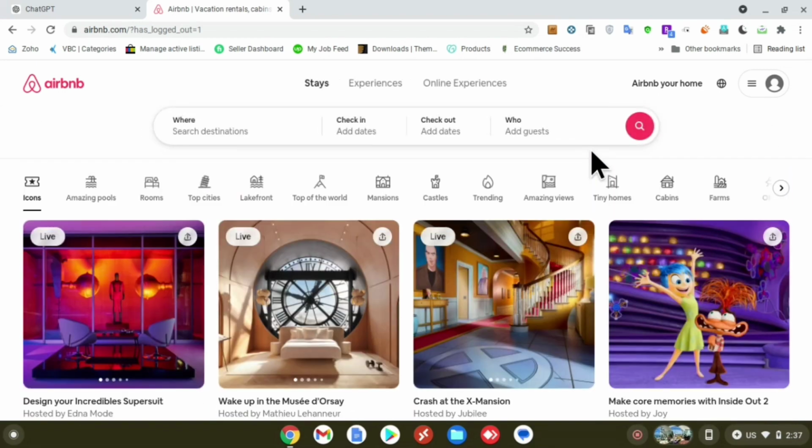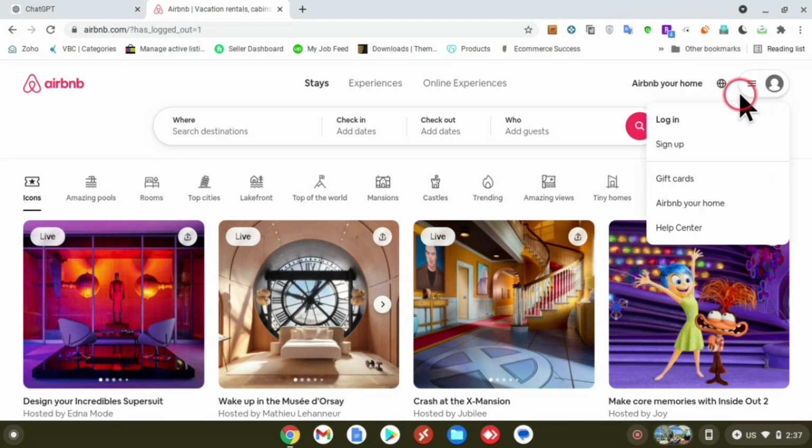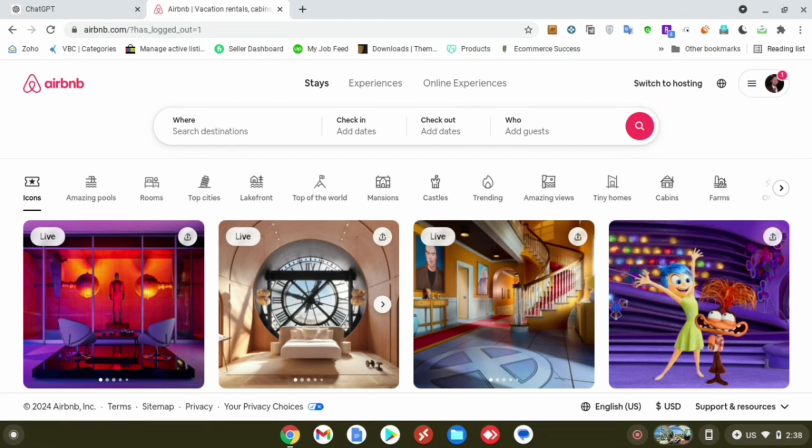So as you can see, I'm on the Airbnb site. On the top right you guys can see Airbnb your home, and if we click on the three lines you can see sign up if you haven't already. Otherwise you guys can log in or sign in. Okay, so we just logged in.